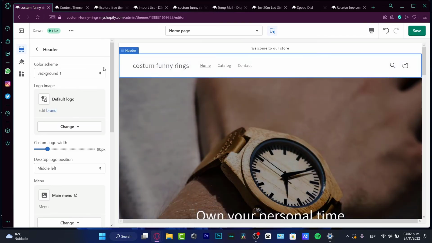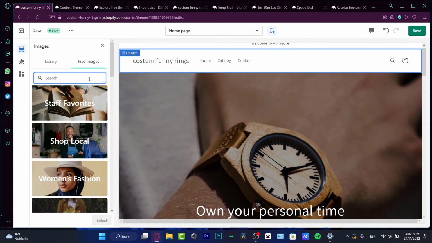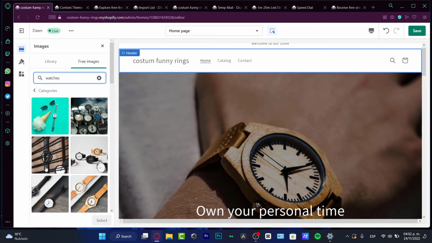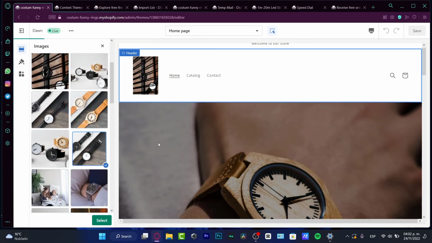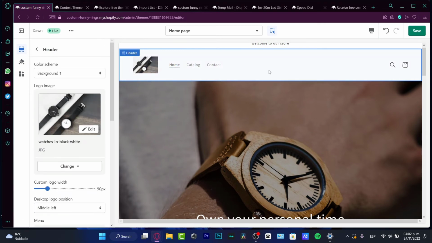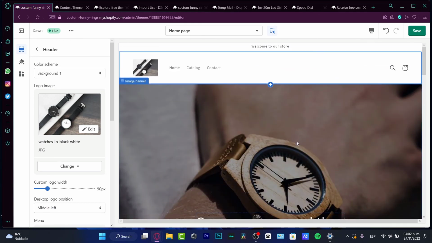So here, for example, if I want to add a logo image, once again, I do have free images that I can add. I'm using free images as a reference, but I strongly suggest you use your own themes, your own images, because it's going to help your store a lot. So as you can see, I haven't added my product yet, and it's already starting to look great, right?